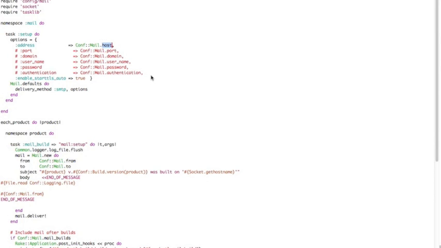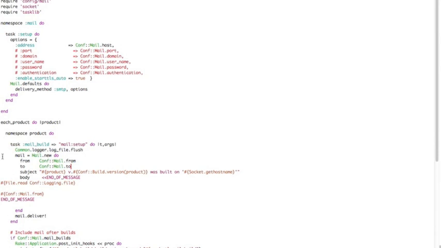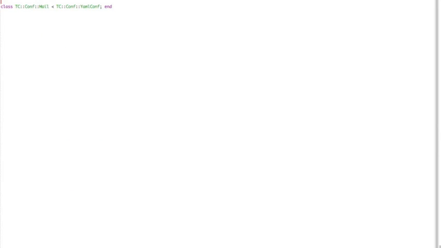So there are some out-commented configuration options, but some essential ones we need to provide are from and to addresses. When we create a mail object, we need to have from and to. Okay, so how does this look like then in code?